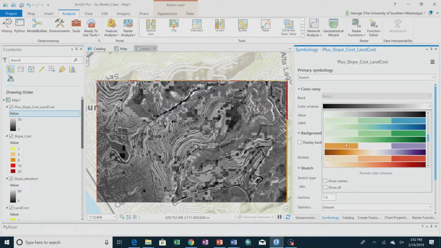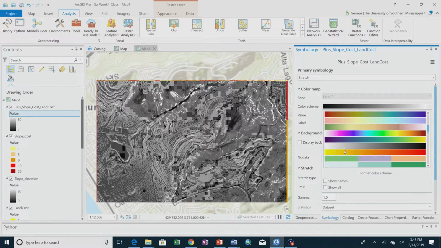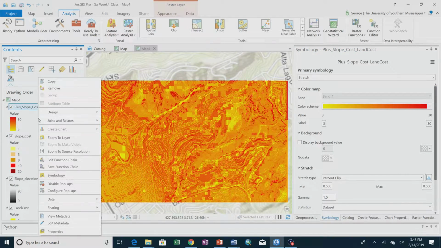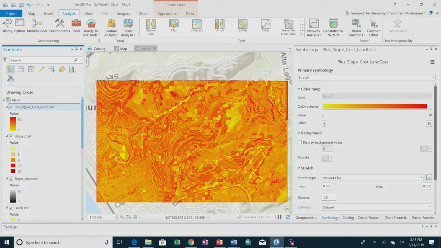Okay. This one, and then right click, rename. You're trying to make me remove it again? Okay, so this is going to be overall cost.